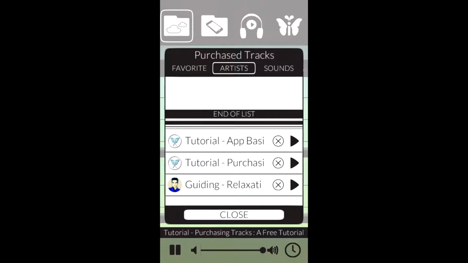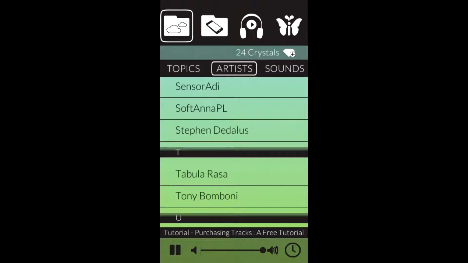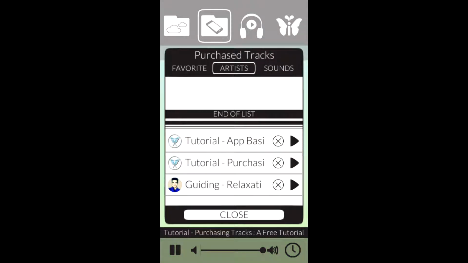Now at the top of your screen, hit the second icon at the top, the one with the folder and the mobile device inside. Now everyone should be looking at a small window that says Purchase Tracks. After you've purchased a track or downloaded a free tutorial track, they'll appear in this window. And here you can sample it and listen to your full-length track, or you can delete it from your device.